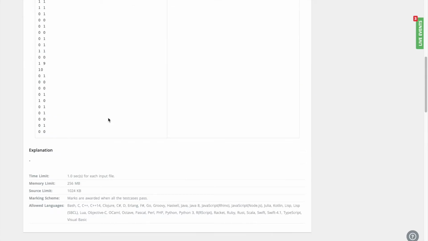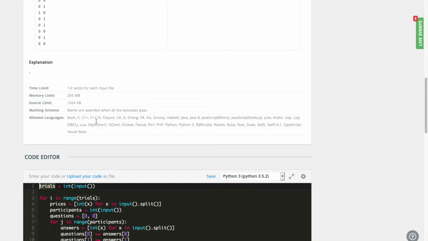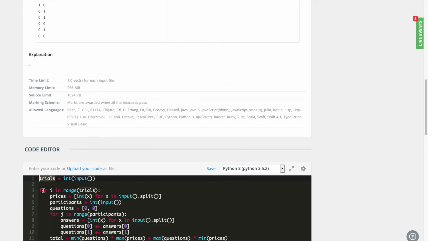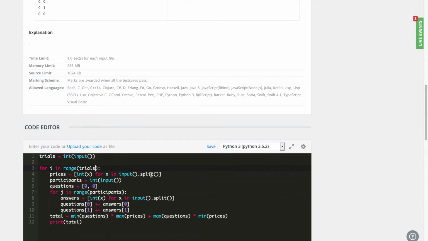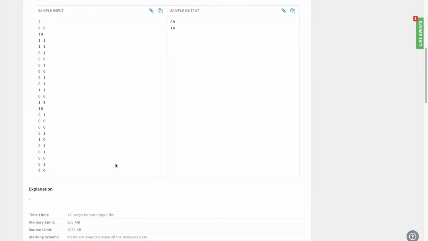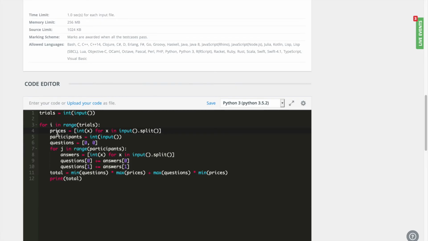So first I get the number of trials, which is probably the most important thing. And then I will have to do a loop for the number of trials there are. So that's this line. And then the prices is the next line. And then I did the same thing like I did in the other one. And then the reason I don't have the space here is because dot split's default is space.